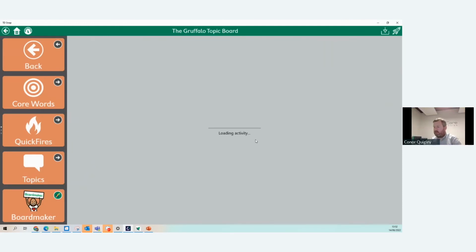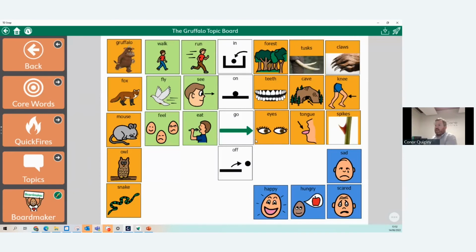I just need to load the one that we created, that I stole from the community. I don't actually have it on my TD Snap. It won't speak, because this is a paper-based thing. But this is a resource that I created, and straight away I can put it onto my TD Snap.